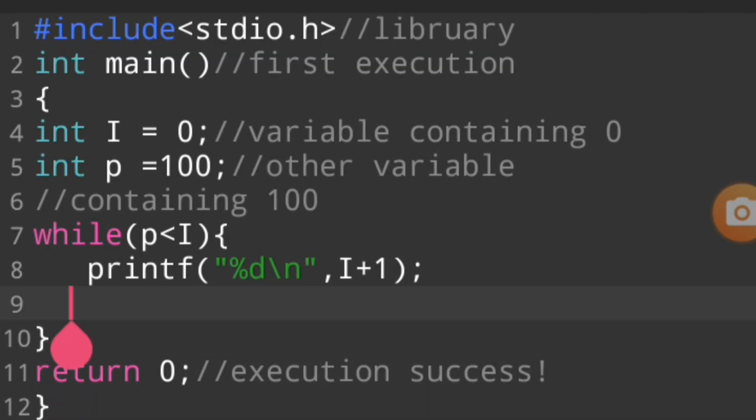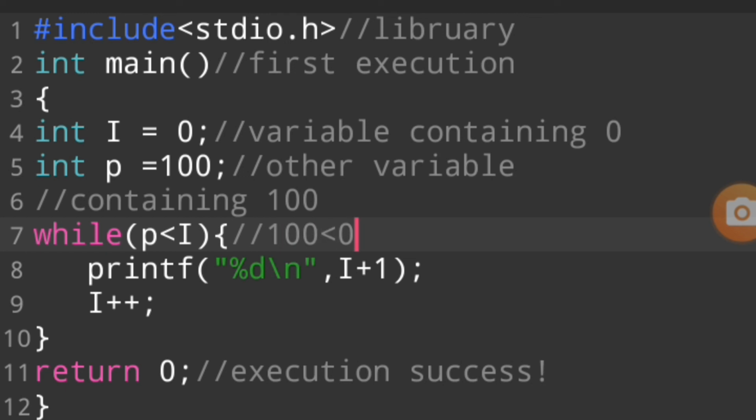This program does not execute very well. When our program reads this, according to this program, it says 100 is less than 0, but this condition is false. So our compiler goes to the next statement, reads return 0, execution succeeds, and the compiler finishes. But when we write this same program using do while loop, at least one is printed.